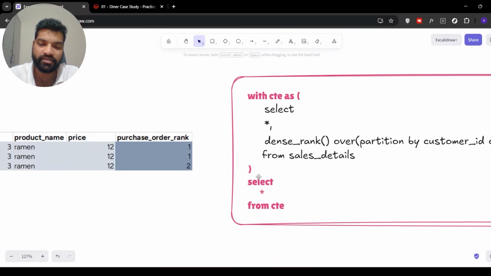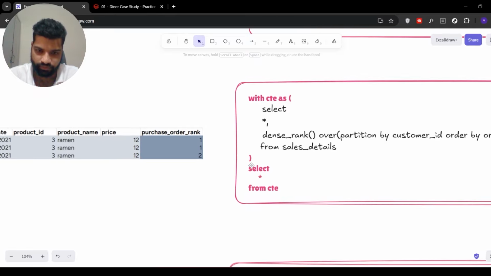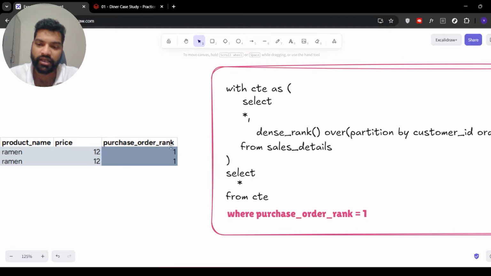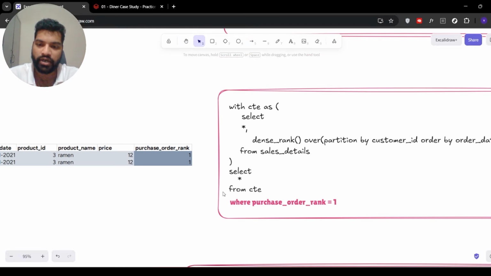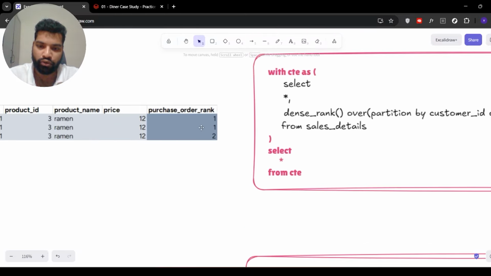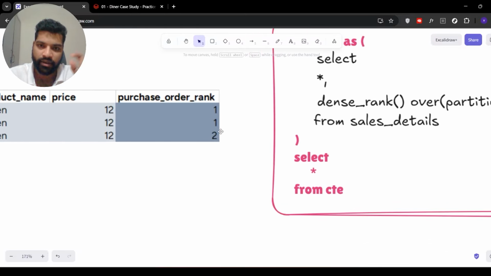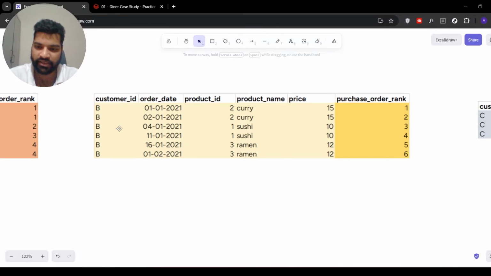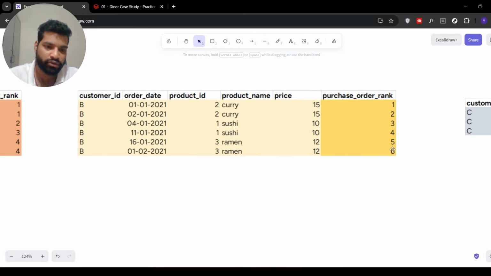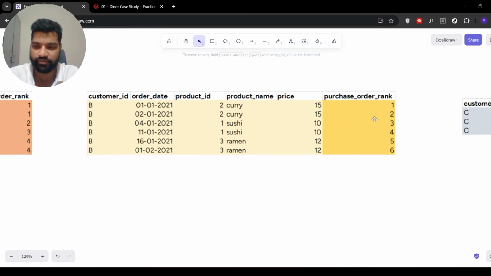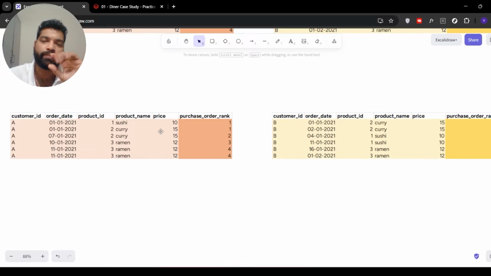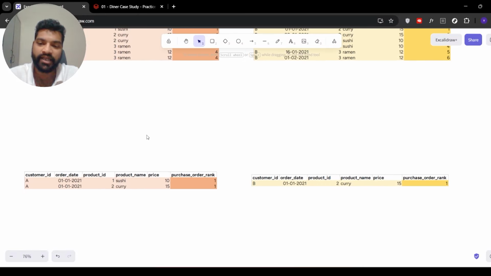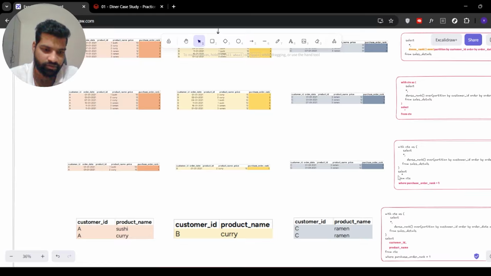So with CTE as, select star from CTE. Now we are able to use the purchase order rank after creating the CTE, where purchase order rank equal to 1. So the order rank equal to 2 does not satisfy the where condition. That's why this row will be discarded. Same for customer A, customer B. All these rows will be discarded where rank is not equal to 1. Same for every partition, we are looking where purchase order rank equal to 1. So finally, these orders satisfy the condition where purchase order rank equal to 1.